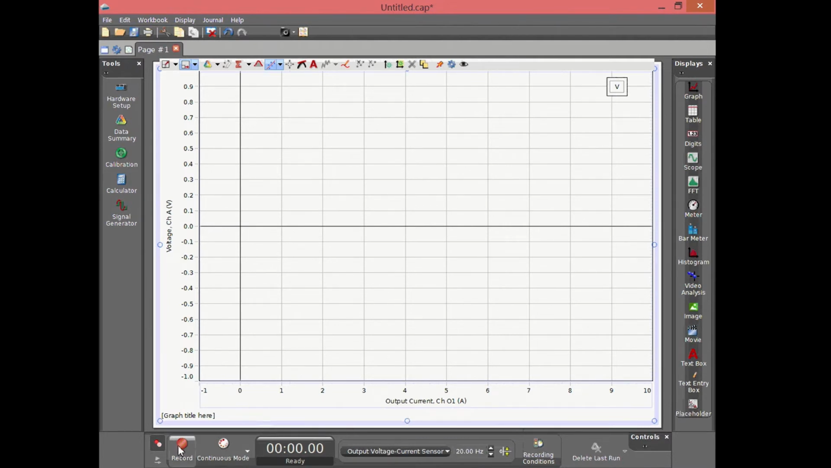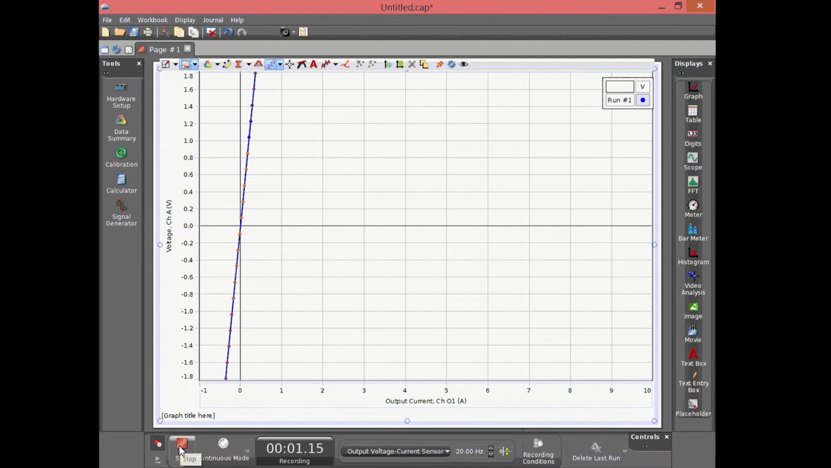Now, if I click on record, the waveform repeats and repeats until I click stop. Now, there is a way to set up the program to collect data only for a certain period of time.